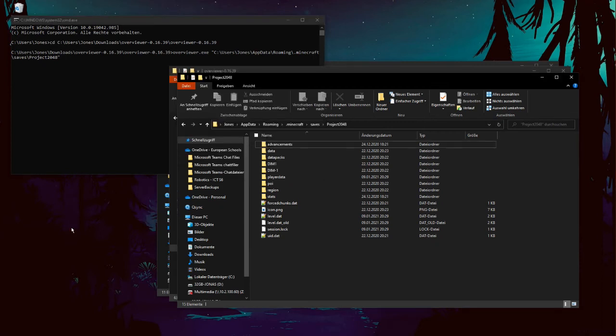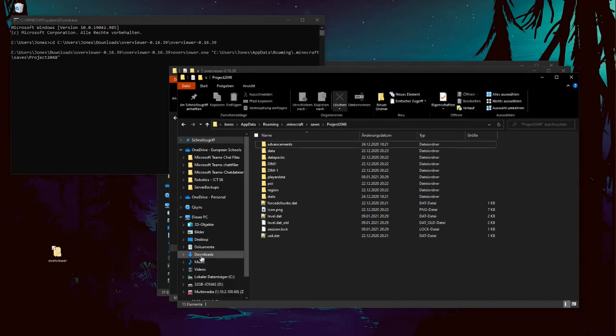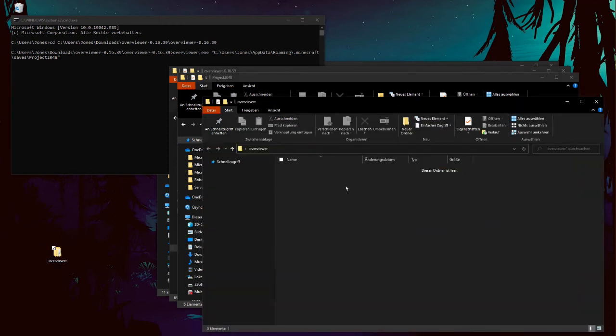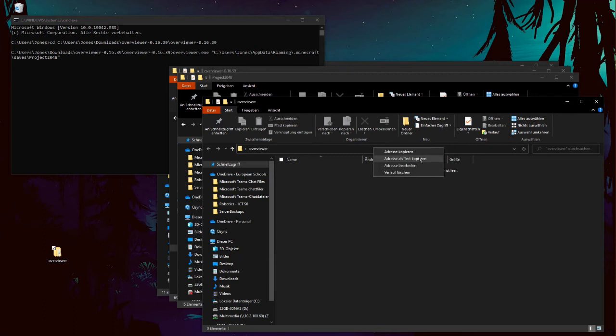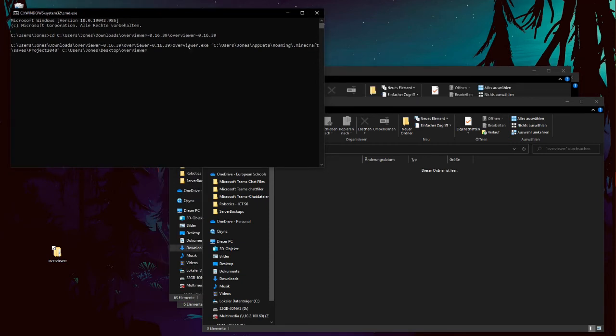Then you need a folder somewhere on your device where your map will be rendered in. So I'll just quickly do it on my desktop by right click, new folder, we'll just name it overviewer. You then want to double click to open it and copy the path from this folder as well, and insert it by pressing Control V. Before hitting enter, the first time you render a map in that exact file location, you have to delete the folder before you start rendering. Now press enter.